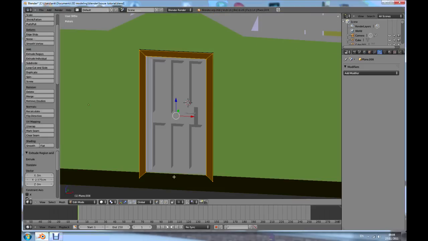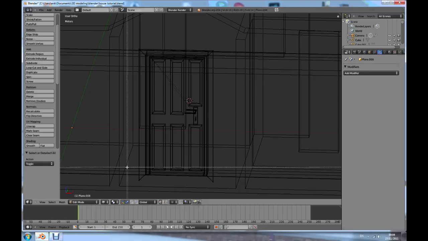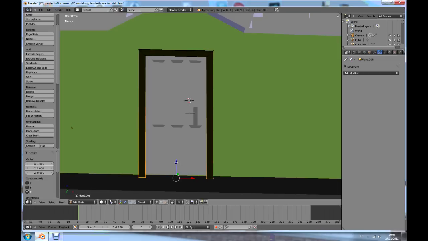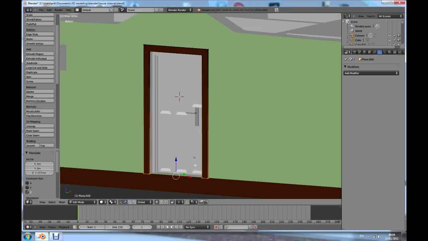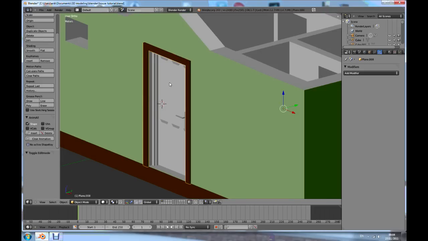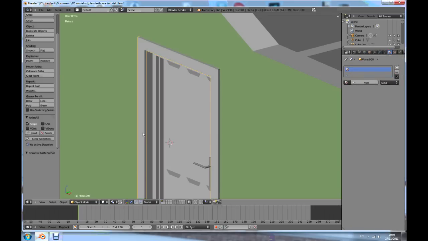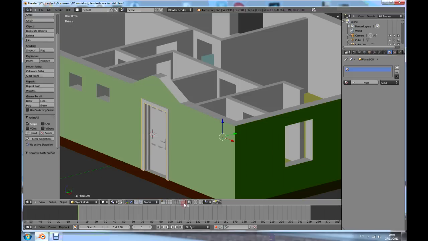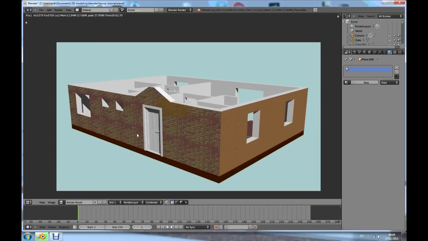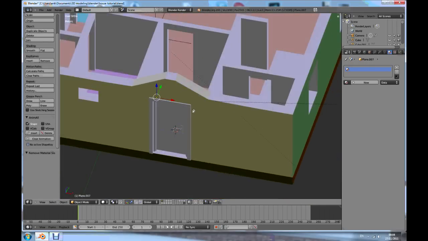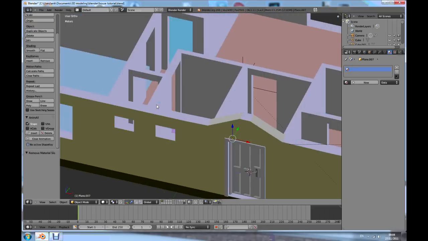Again, we need to align the bottom part, A to deselect, B, scale Z, 0, enter, and that's alright, that's great. Again, the brown color, if you don't like it, go to materials and delete all of them. Yeah, looks good. And exactly the same way you can make the rest of the doors in your house.